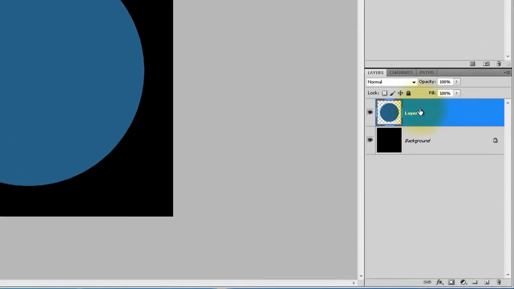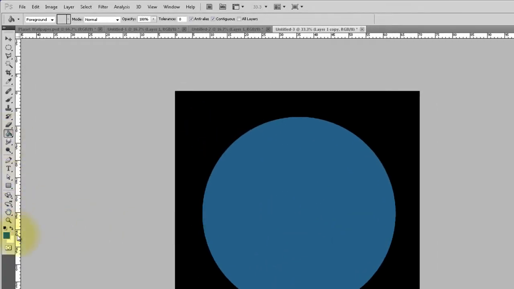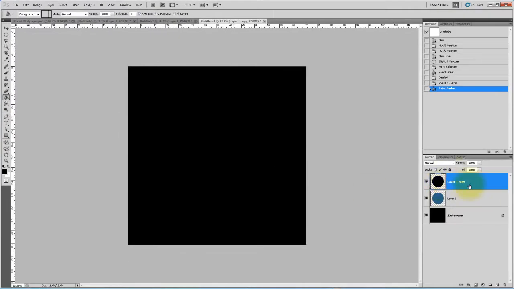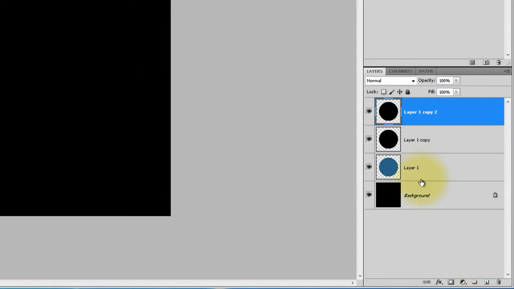Take this and duplicate it by dragging it onto this layer here, and this time go to the colors and press this little button here. It should turn this black. Now select the paint bucket again and make this one black. So layer 2 is black. Now duplicate it, so we have 3 layers here.